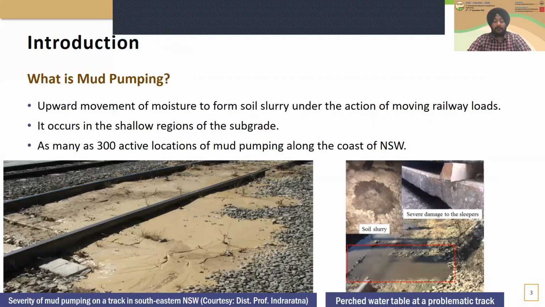What is mud pumping? It is defined as the upward movement of moisture to form a soil slurry along the railway tracks under the action of moving railway loads. As you can see from the figure on the left, it shows the severity of mud pumping on a track along the southeastern coast of New South Wales.